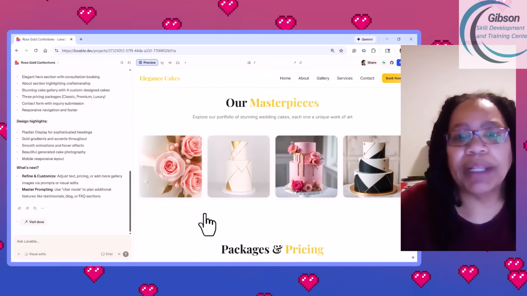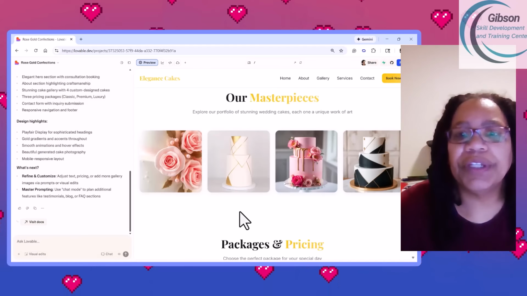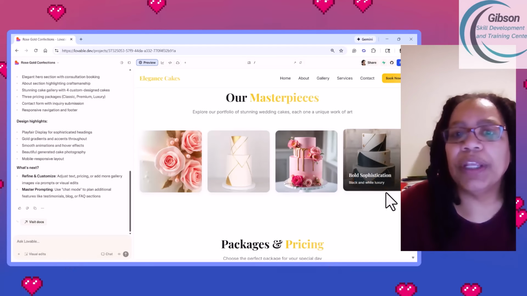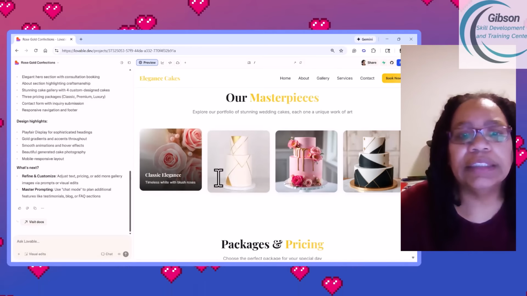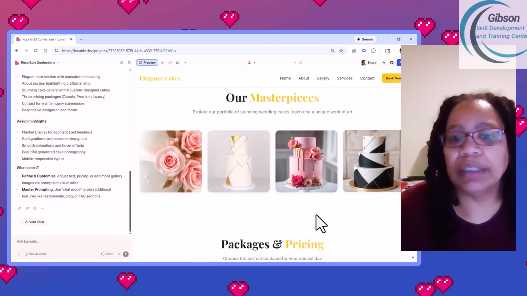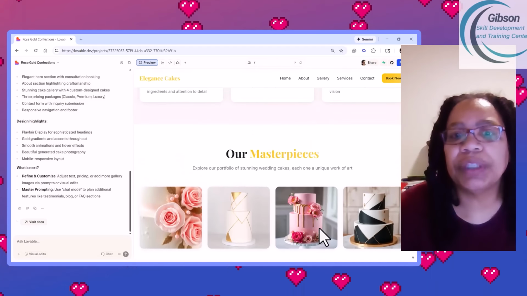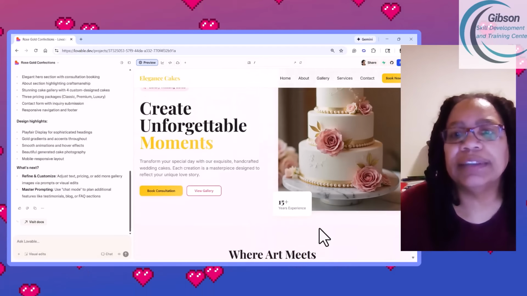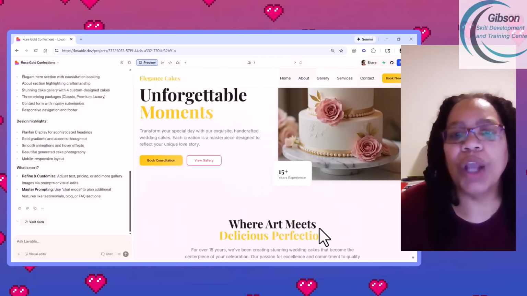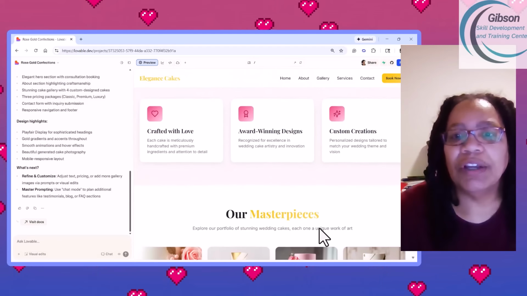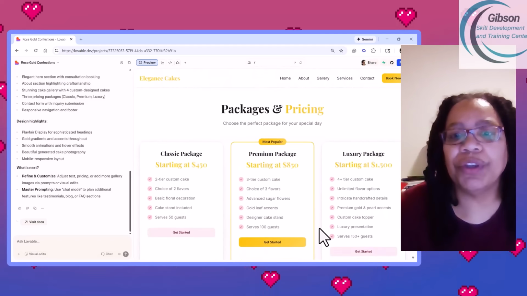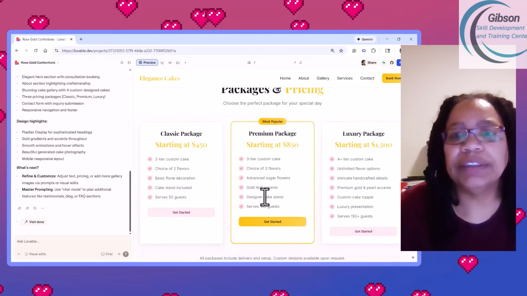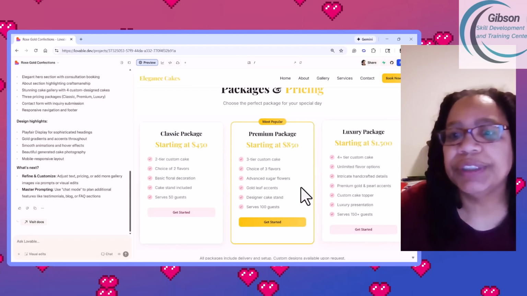We have a view gallery, you can click on it. And these are the different cakes that you would put in. You would change these. These are just mock-ups, okay? These are just default pictures that were put in. This whole thing is an example of what you can create for your customer, or have someone create for you. And then we have these package deals here.